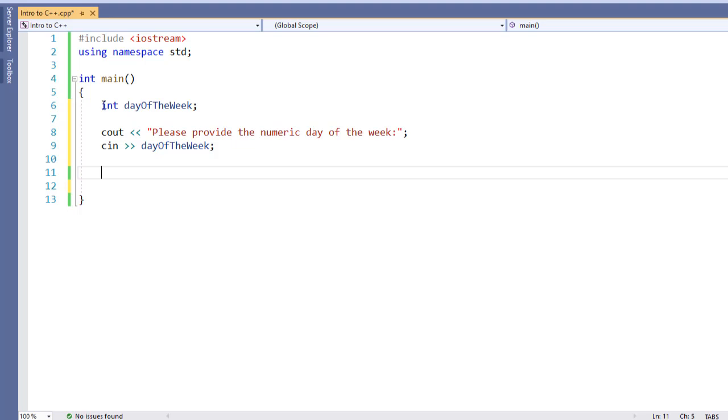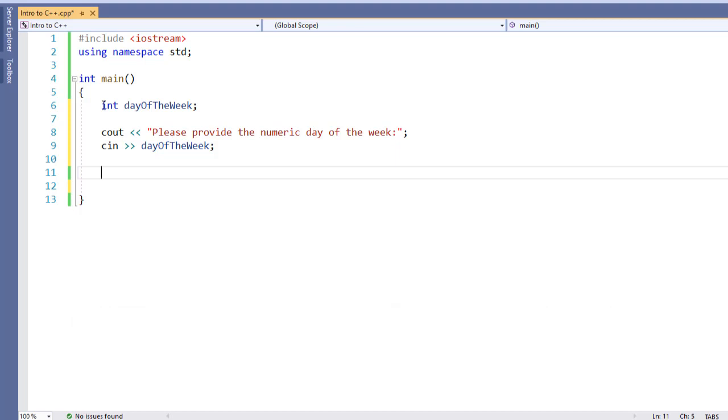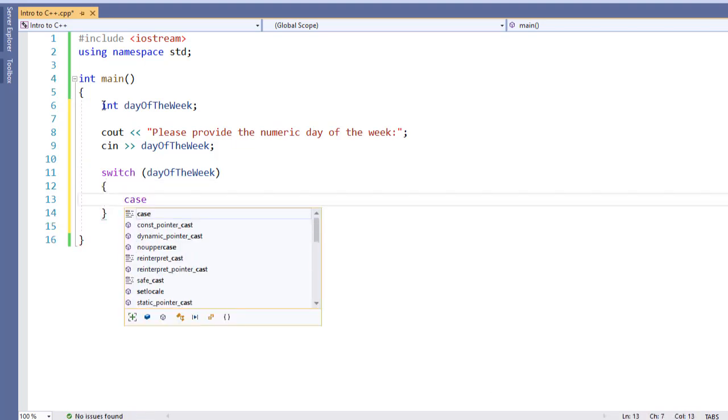The reason I'm looking for a numeric value is that with my switch operation, my variable needs to be an integer number. That is one of the weird things about a switch. So I do have to keep that in mind. I can't use strings and say, oh, if it's Monday or if it's Tuesday, something like that. I do need to use an integer value. So here's my day of the week.